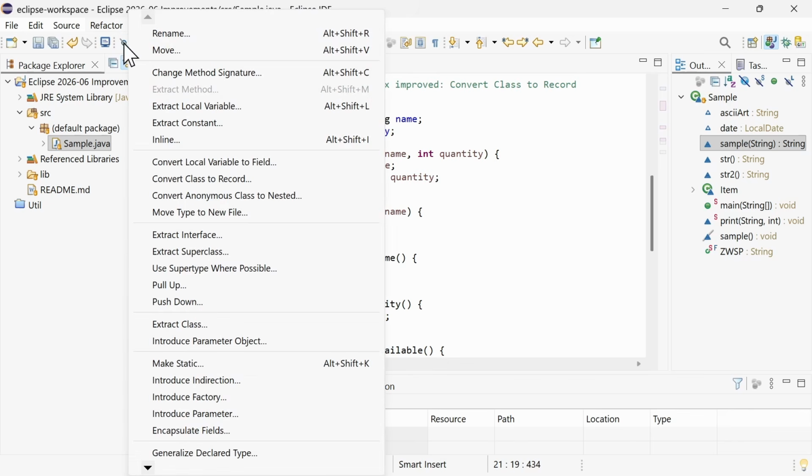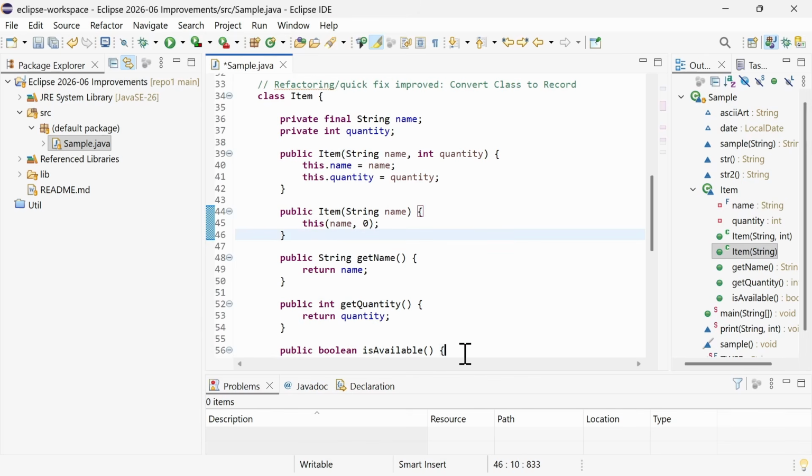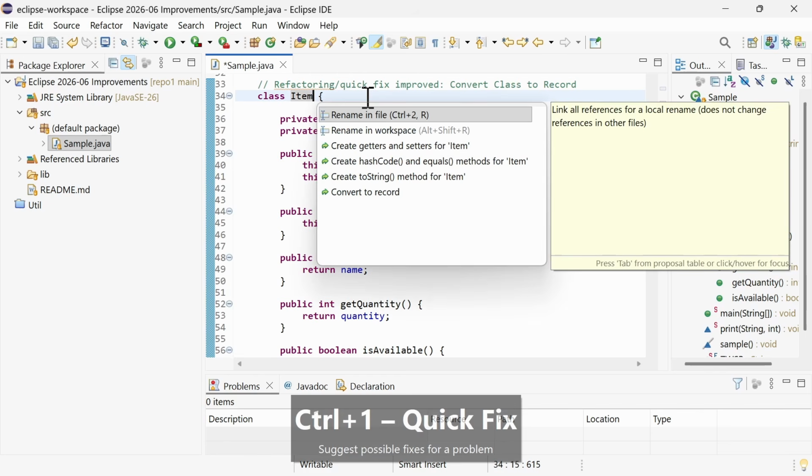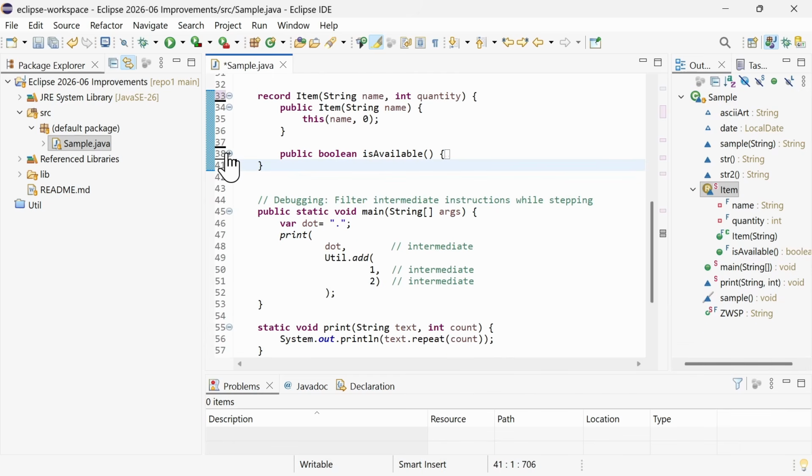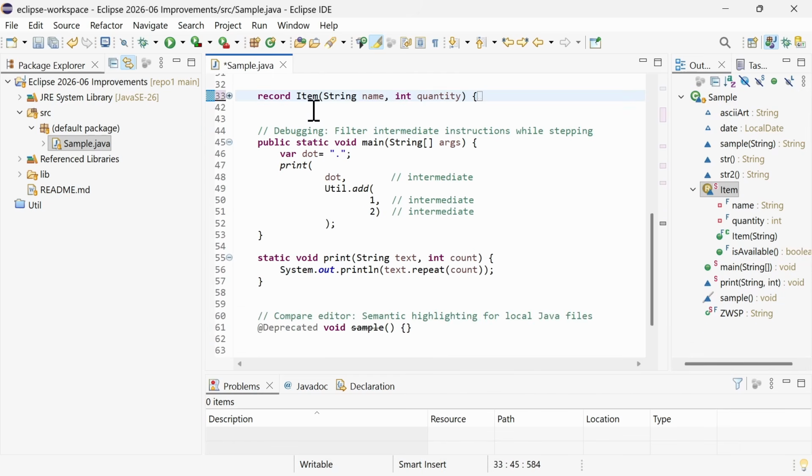The Convert class to record refactoring, which is also available as Quick Assist, has been improved to be applicable, for instance, also to classes containing additional methods to the getter methods, and or with more than one constructor. Folding is now faster, especially for large files with many foldable elements. The entire body will now be folded, including the closing brace, which was not the case before.